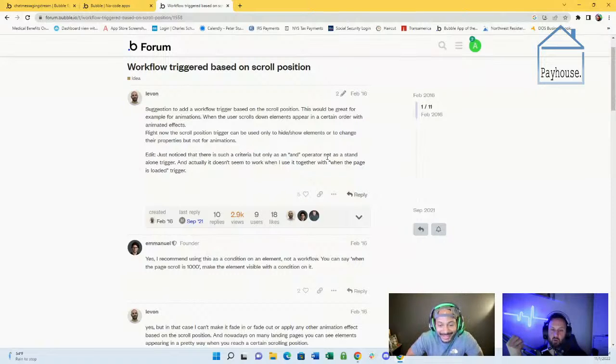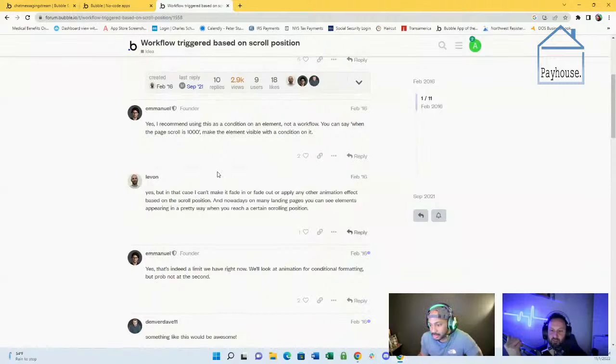Where is that option? I don't know that event. Position. Just notice that there is. Oh wow, this is old, dude. This is from 2016. Holy crap. Yes, I recommend using this as a condition on an element, not on a workflow.